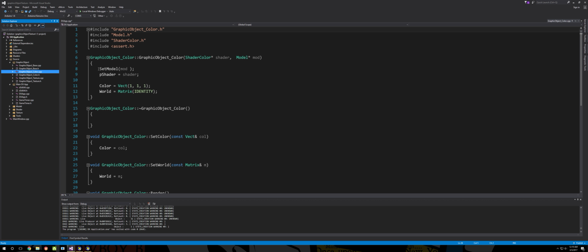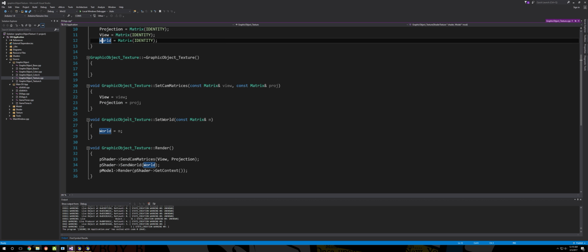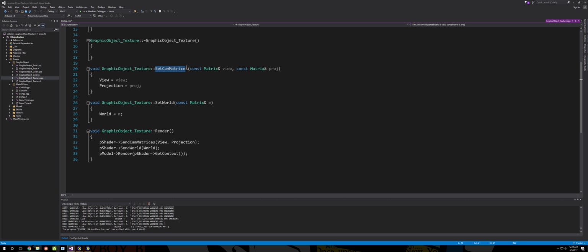Going briefly into the code for texture. It's much the same as color, but instead we also have the projection, view, and world matrices that default to identity just for precautionary reasons. But either in the initialization phase or the update phase, we are able to set the camera matrices, view and projection, and set the world matrix right here. And when it comes time to render in the draw phase, we will call this, and it will send the appropriate information through for the shader to use, and at the very end the actual model gets rendered onto the screen.